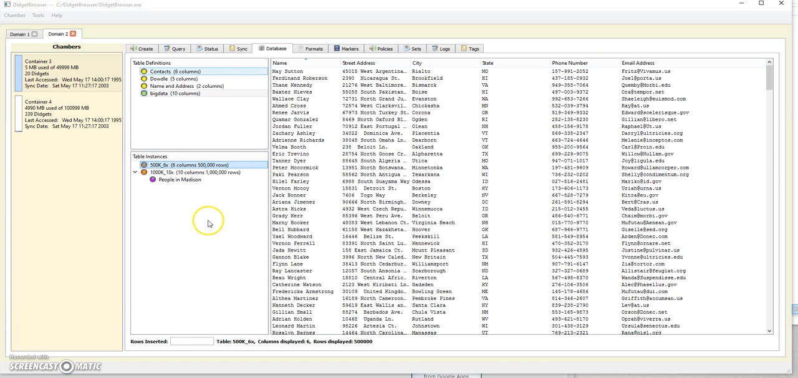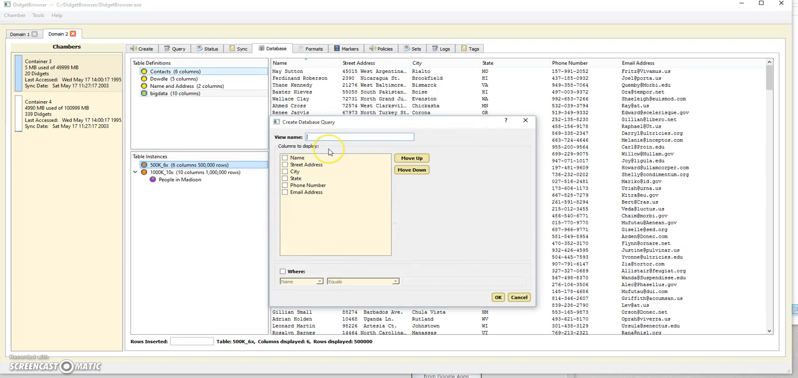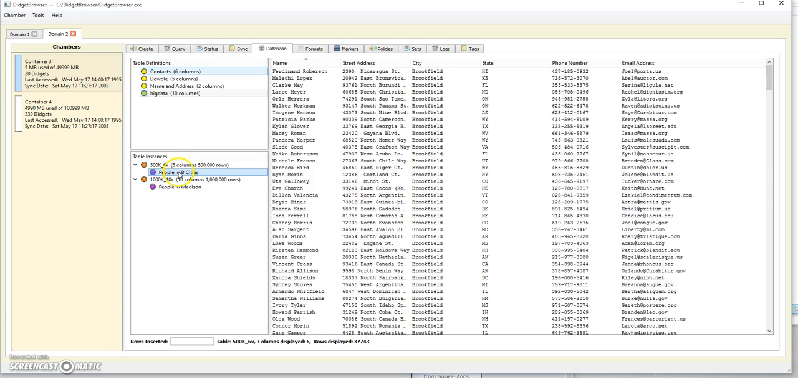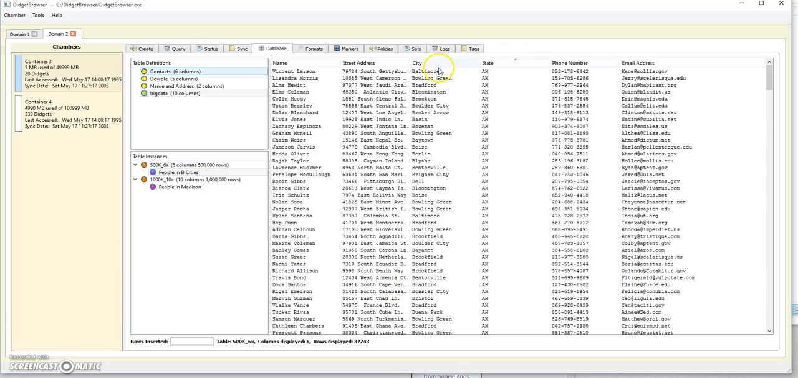I could create a view based off that. We'll call this people in B cities. We want to see all the information where the city starts with the letter B. If I click on that, of my 500,000 rows, 37,743 of them have a city that starts with the letter B. If I sort on a different column, you'll see we have Baltimore, Bowling Green, and so on.